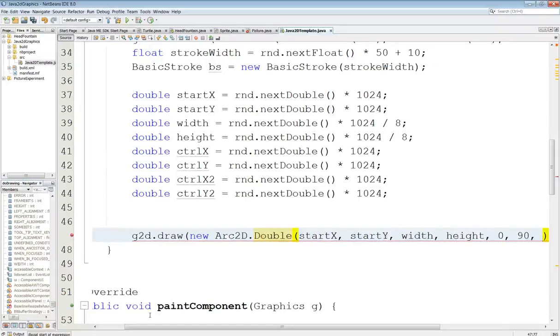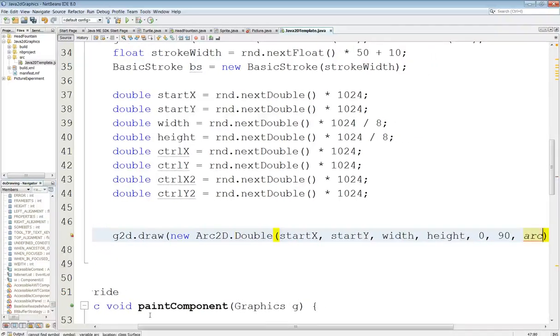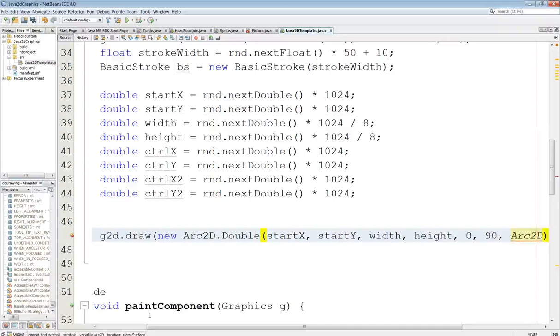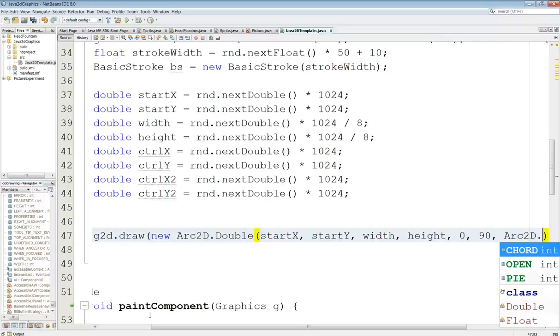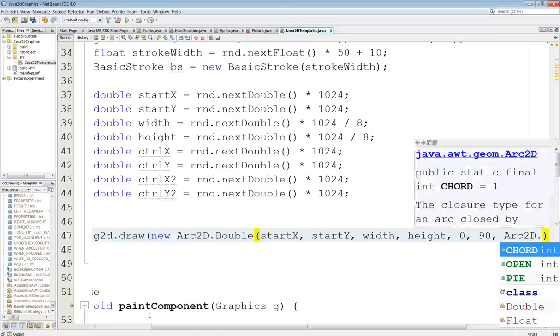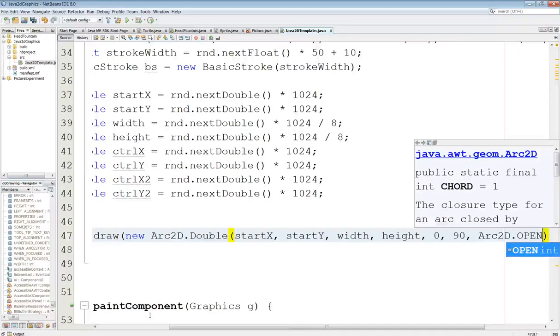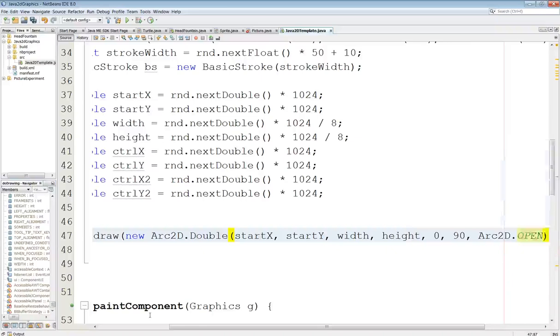Now the last part of this is a constant that indicates which kind of arc you want. So we'll start here, and you can see you have three options here. That can be chord, open, or pie. Let's do open the first time, and then we'll run our program several times and try that. Okay, all right, I think we're ready to go. Let's give it a shot, see if it works.